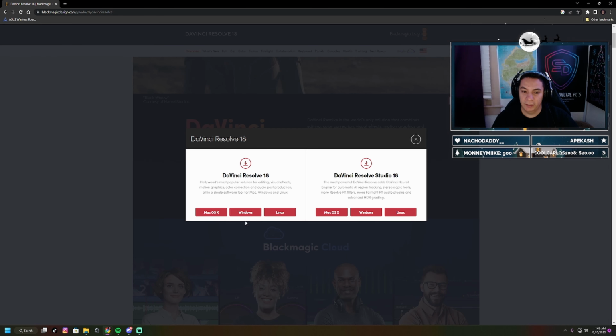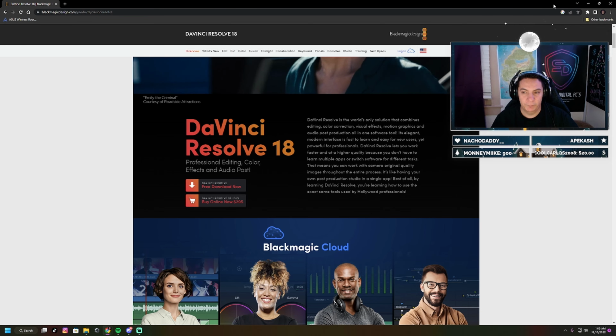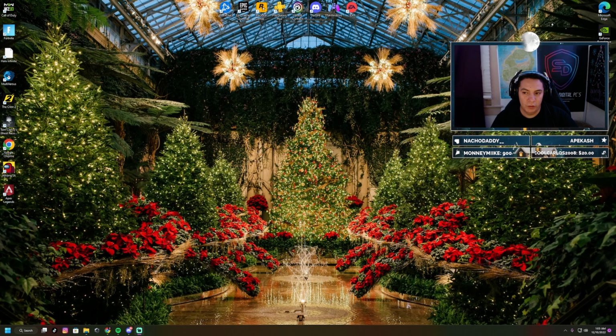It's going to ask you which one you're using. For me, I am on Windows, so I'll be able to go ahead and download it. It's going to ask you for this information, and then you'll be able to put it in. From there, you'll go ahead and download it, and it's going to be this icon right here that you see on my screen. It is called DaVinci Resolve.